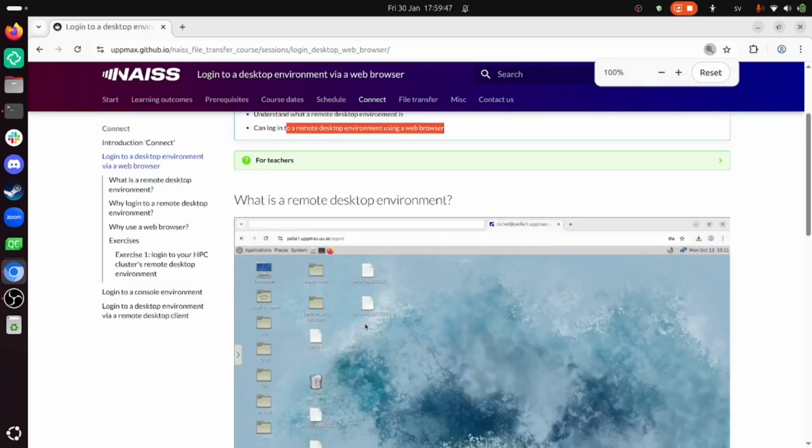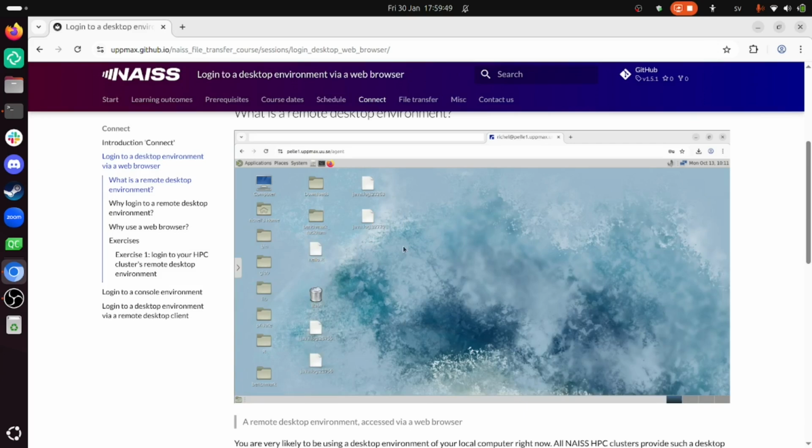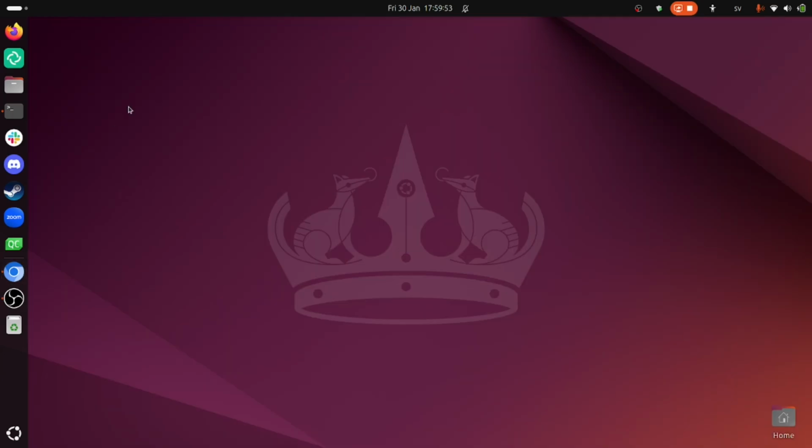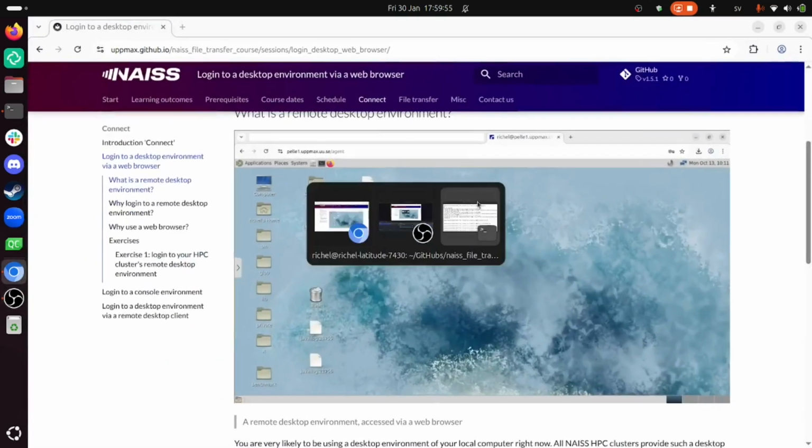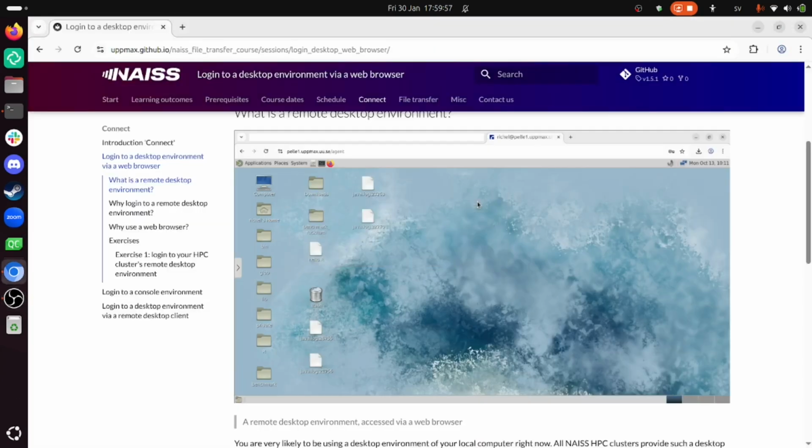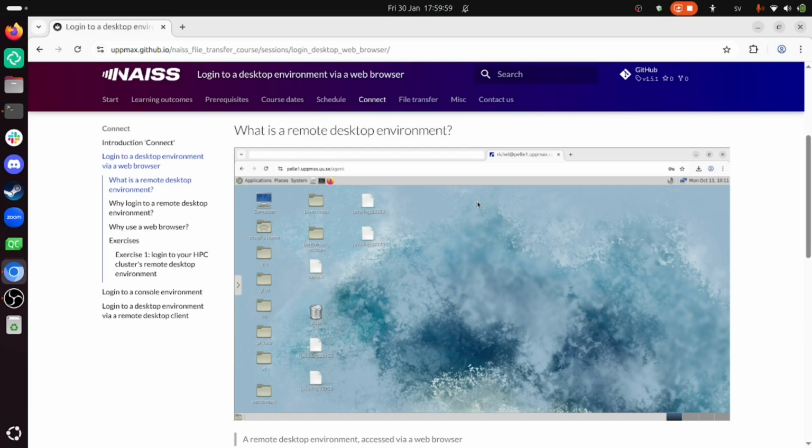So a remote desktop environment, what is it? Well, it looks like this. It's a desktop environment, like I have a desktop environment. This is Ubuntu. It's a desktop environment. Yeah, let's go back to the website. There we are. But it's remote. It's Cosmos. So it's not at your place. It's not local. It's remote.